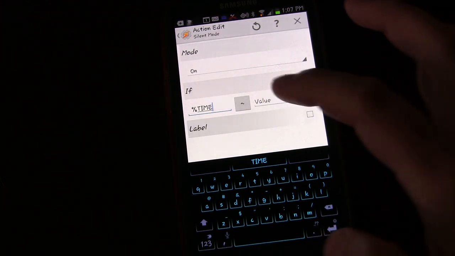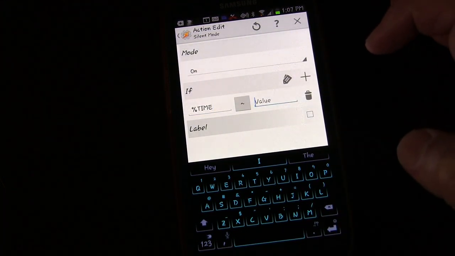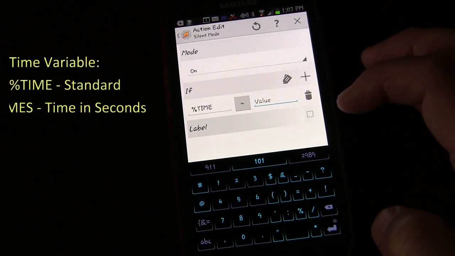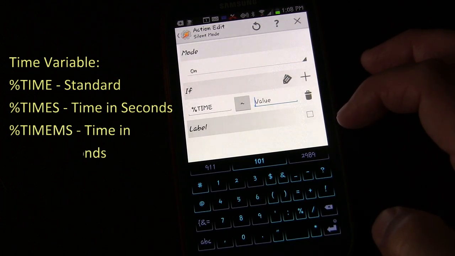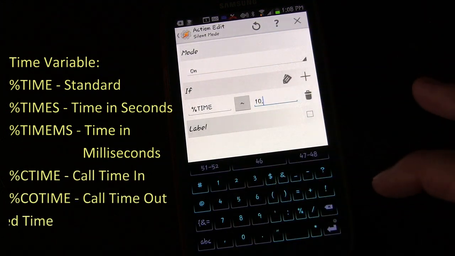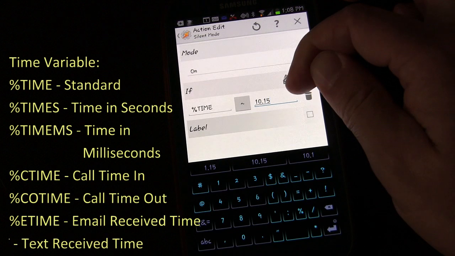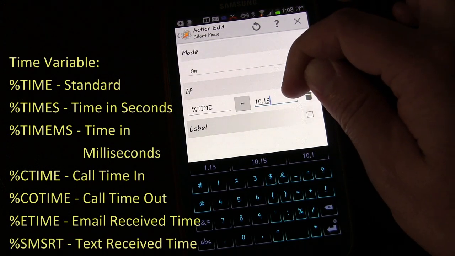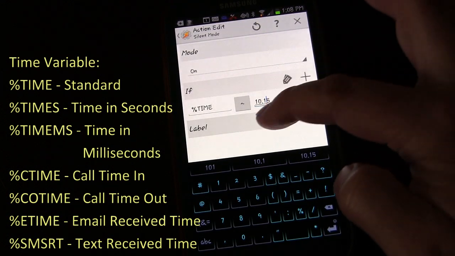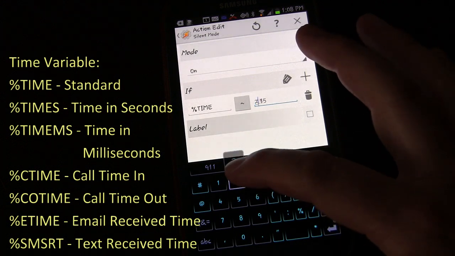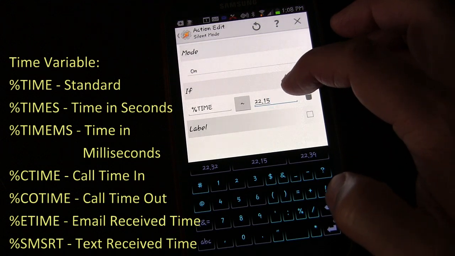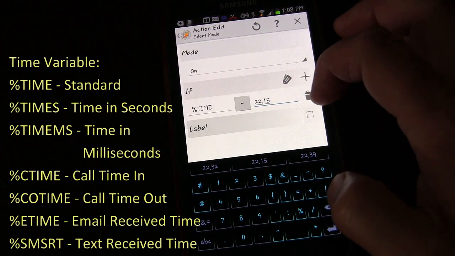Now, time as a variable in Tasker is written the same way, sort of, you would write time if you're writing it normally, except you use a dot instead of a colon. So if I say 10.15, that is equal to 10:15 a.m. Remember, it's military time. If I wanted to do 10:15 p.m., then I would do 22.15, and that would be 10:15 p.m.